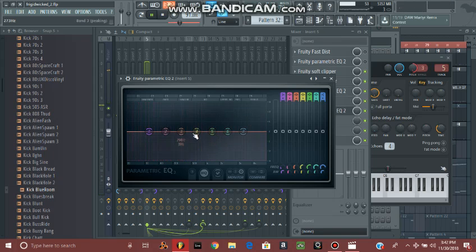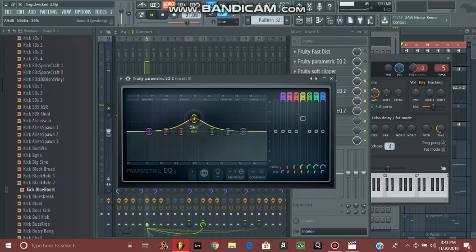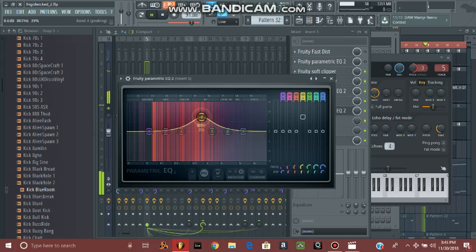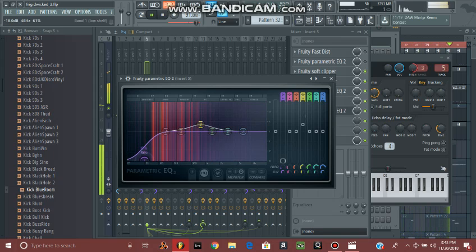So what I do to make it a little bit more boxy and punchy is usually this frequency over here in the mids, close to the low mids, somewhere around this frequency. So that's basically what I did, and then I took off some of the bass, so the bass won't be obnoxious in the kick.